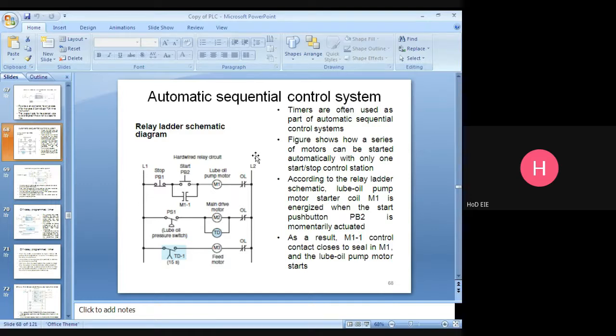Okay. L1 and L2 are two rails. Rails. This one is the stop push button. Normally, this one is at closed condition. This one is the start push button. Normally, this one is at open condition. Once you press the momentarily closed switch, PB2, at that time, the rung is keeping the continuity. Because of that continuity, the M1 loop oil pump motor starter coil will be energized.